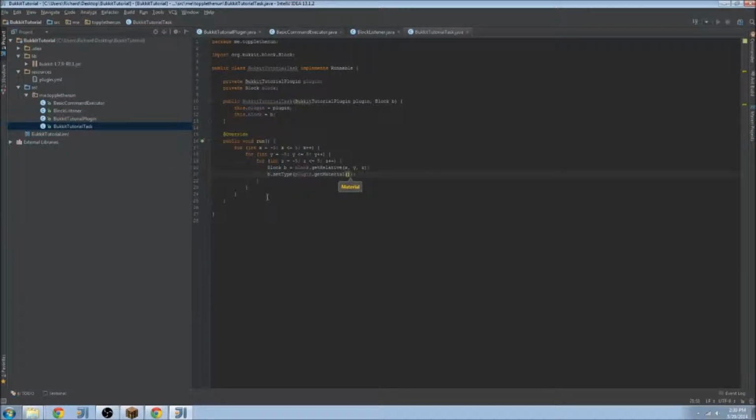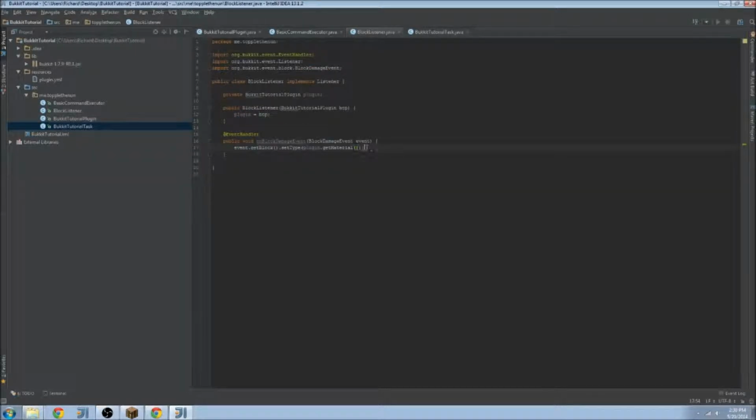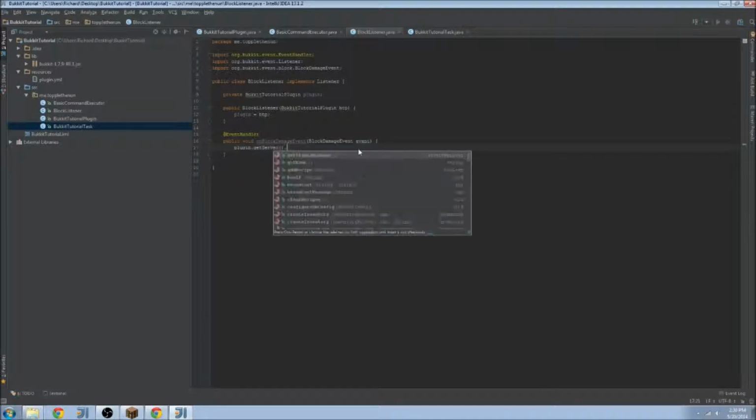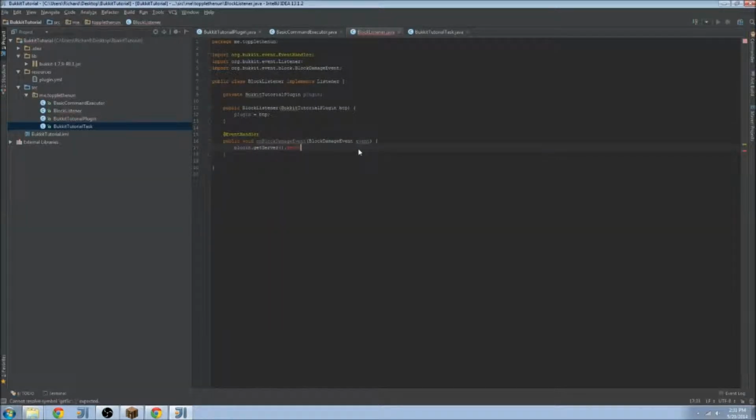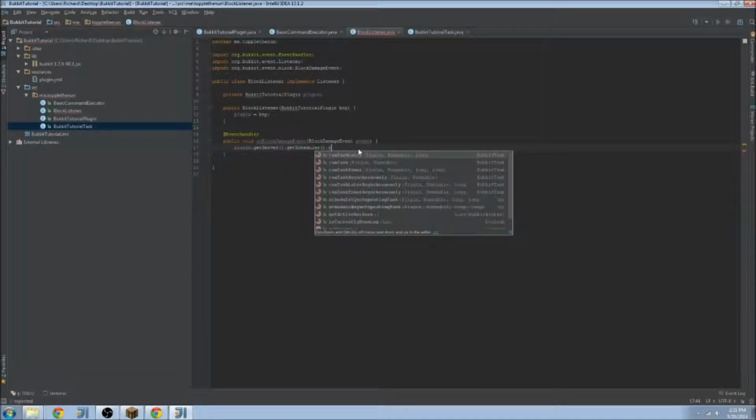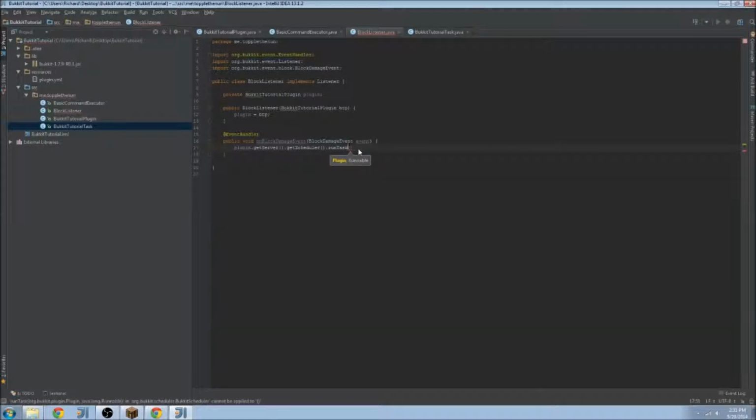So that's pretty much all we need in this tutorial task class. But in our block listener, instead of doing event.getBlock.setType, what we want to do instead is plugin.getScheduler.runTaskLater, and we want to pass in our plugin, and then we want to pass in a Bukkit tutorial task that has plugin and event.getBlock as its parameters. And then if we want to do 1 second, we just do 20L.